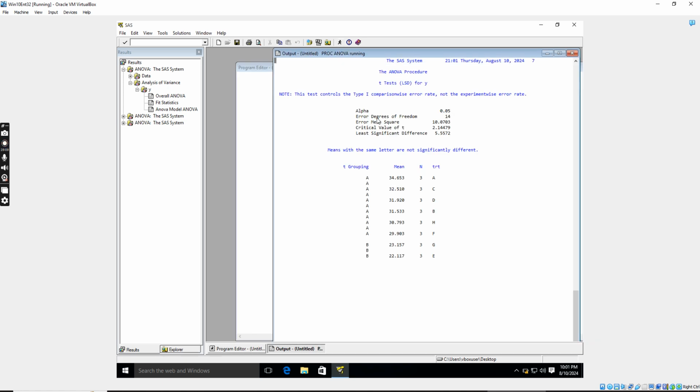Now you see this is the output, and what you have to write is, you can just see the least significant difference is 5.572, and the mean of each treatment is given here. For treatment A, the mean is 34.653. For treatment C, the mean is given. For 8 treatments, we have been given the means. So now we have to compare each treatment and check if the difference is higher than the LSD value. If so, then we will conclude that the considered pair will be significantly different.